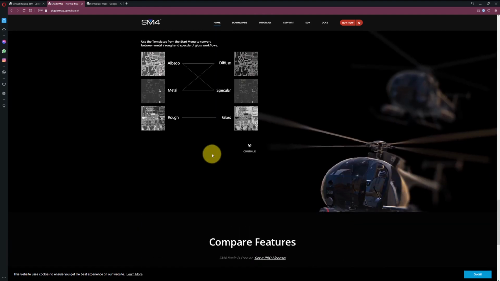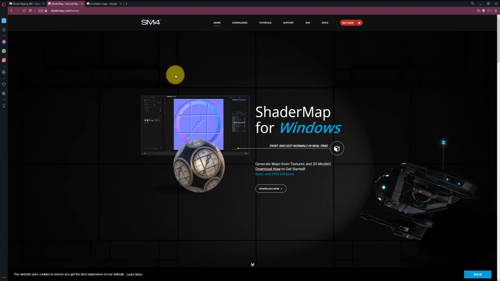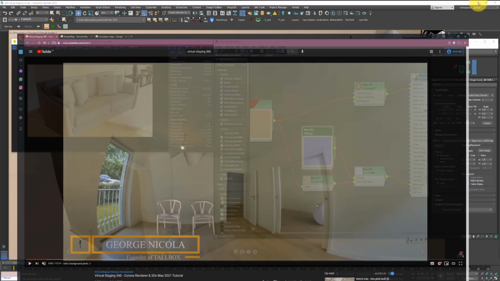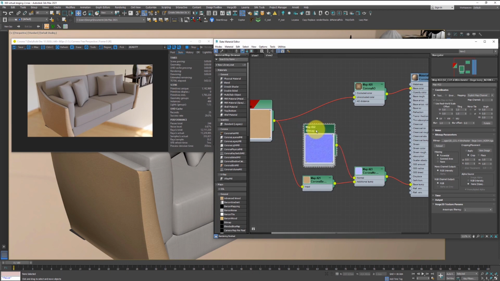This is not a sponsored clip, so I'm just using this to create my normal maps. So let's go back, and this is how I created it. Basically, it's a really simple way to create a normal map with this thing, and let me show you how I made it.